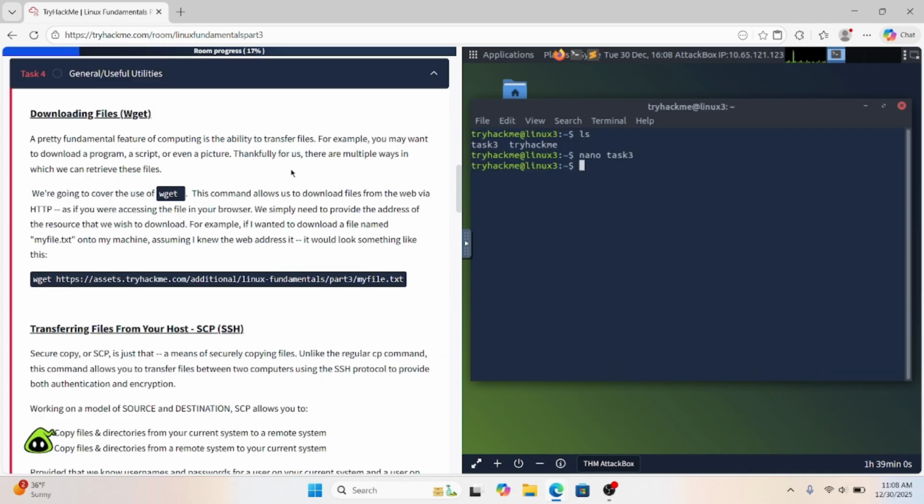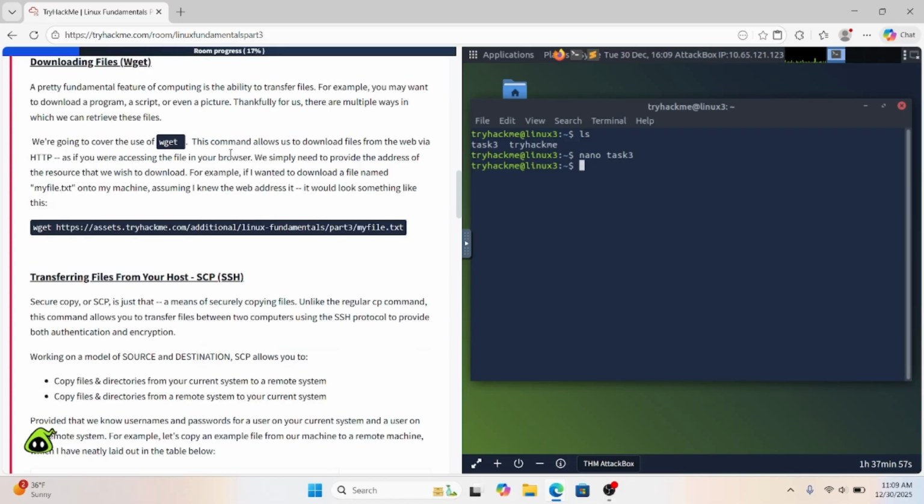Task 4, general, useful utilities. Downloading files, wget. A pretty fundamental feature of computing is the ability to transfer files. For example, you may want to download a program, a script, or even a picture. Thankfully for us, there are multiple ways in which we can retrieve these files. We're going to cover the use of wget. This command allows us to download files from the web via HTTP.